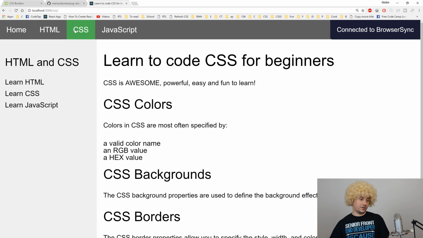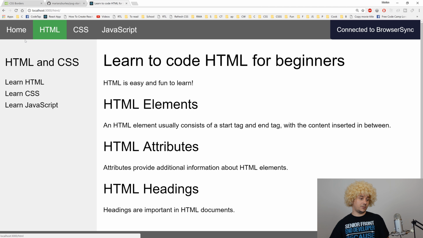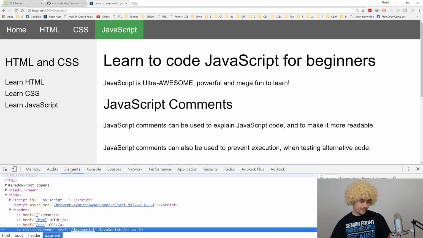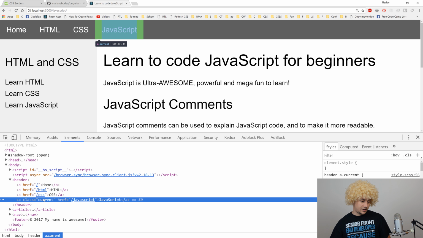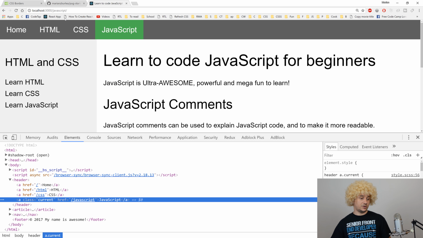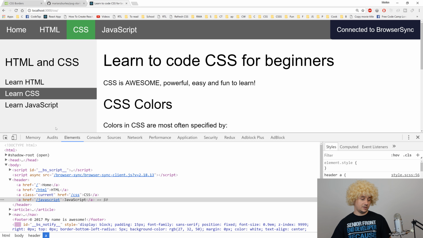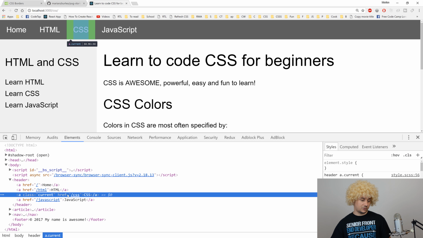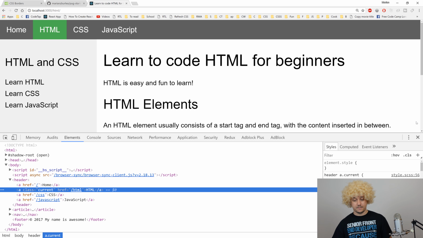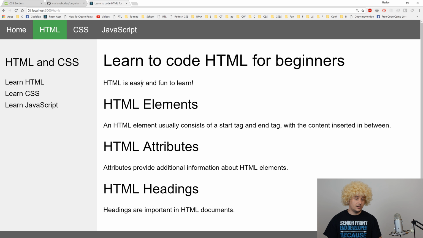If we click on the CSS, we can see that the CSS is active. If we click on HTML, the HTML is active, home is active, and JavaScript is active. If we inspect this code, we can see that we have the class current, which comes from this one. This creates class current, and only when landing page is equal to JavaScript, which is right now. If the landing page is CSS, then the class current will be attached to this link, and so on. If it's HTML, it will be attached to this link. So this is how we created our current behavior to work.